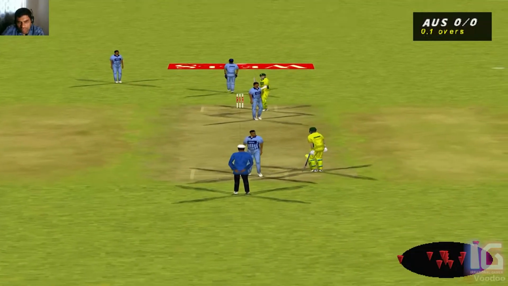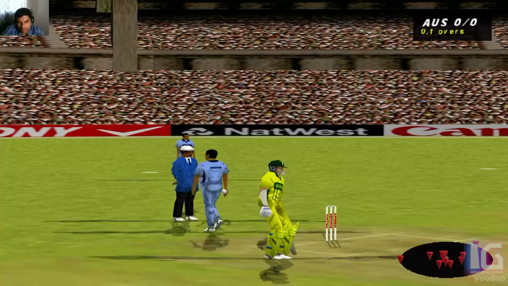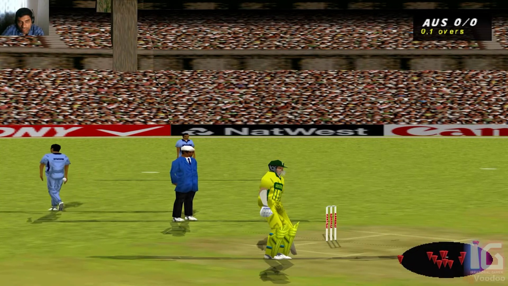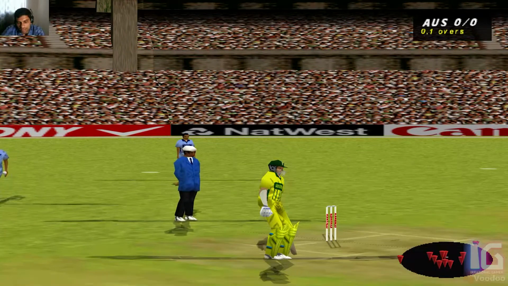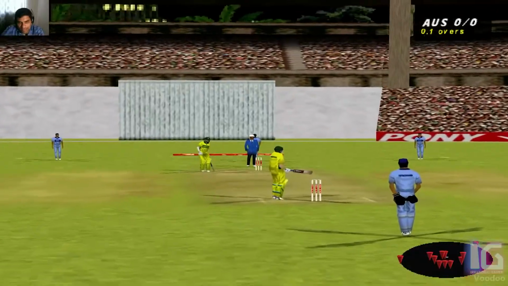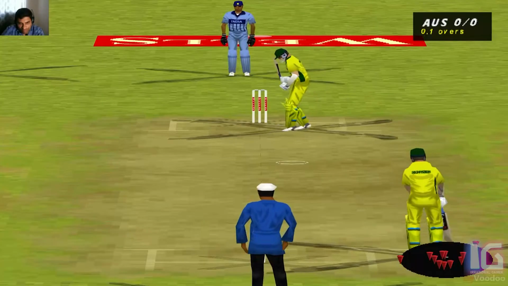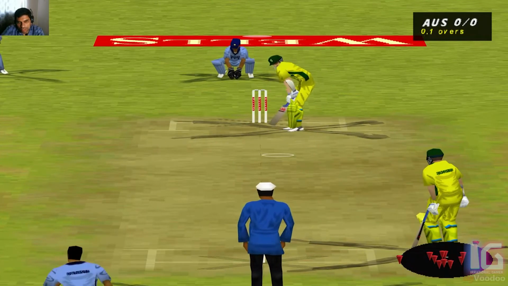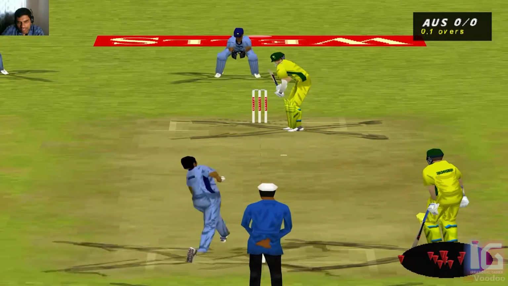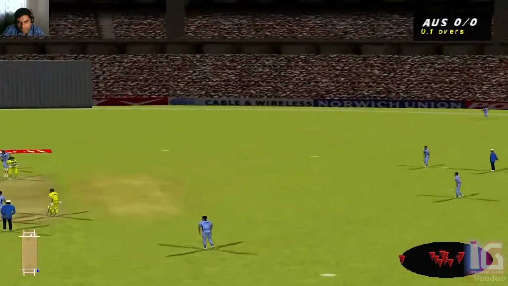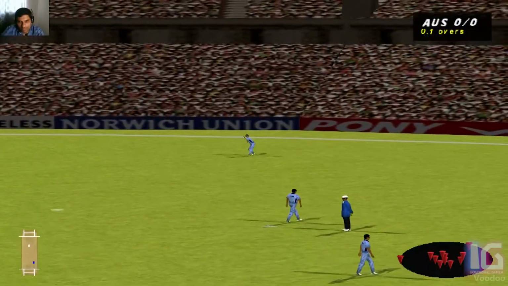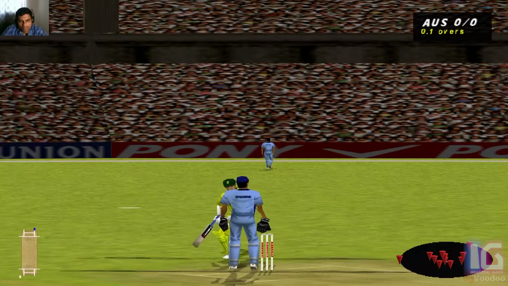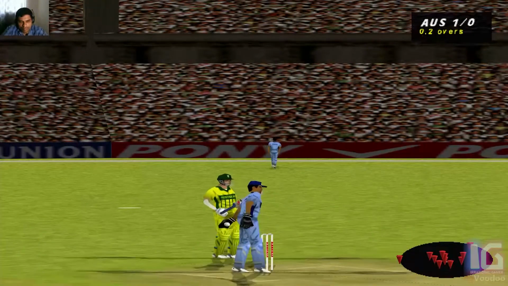For defending, you have to hold down the arrow keys in the direction you want to play the shot or defend, and then press the right shift key at the right time. For a normal shot, you need to hold down the arrow key and press the enter key. Like this. One run to Martin.